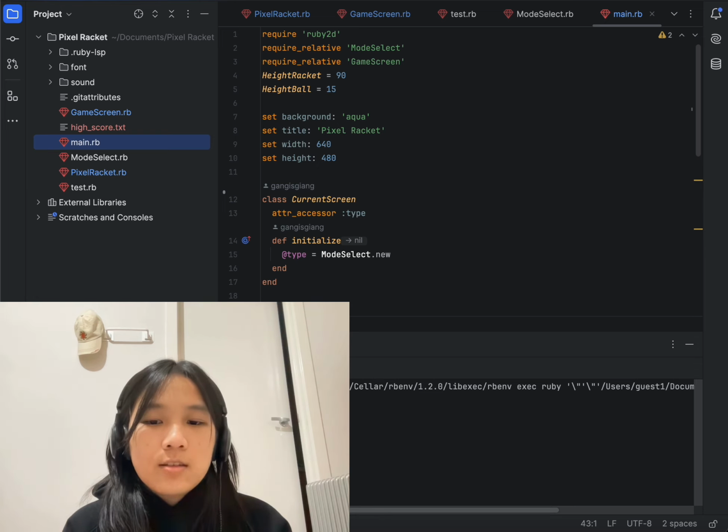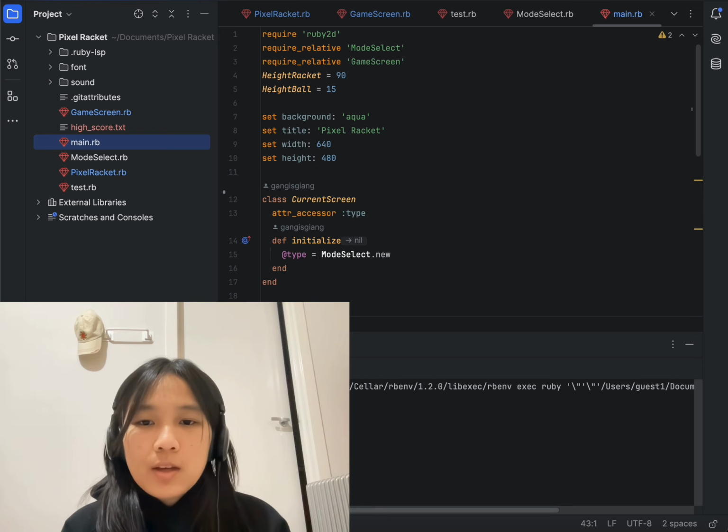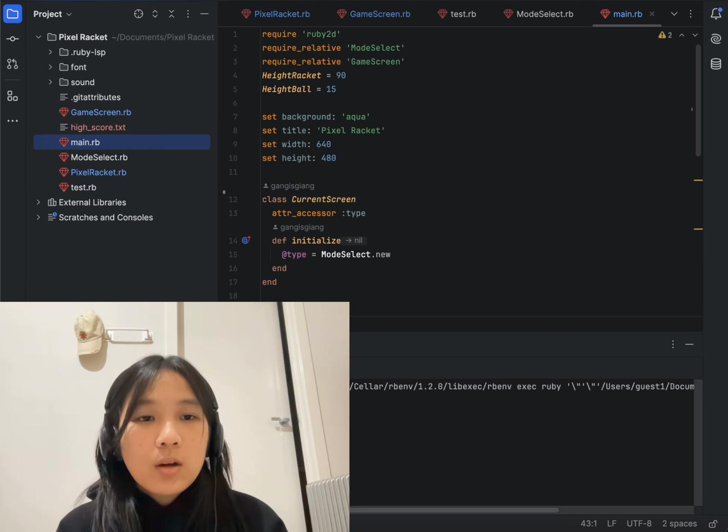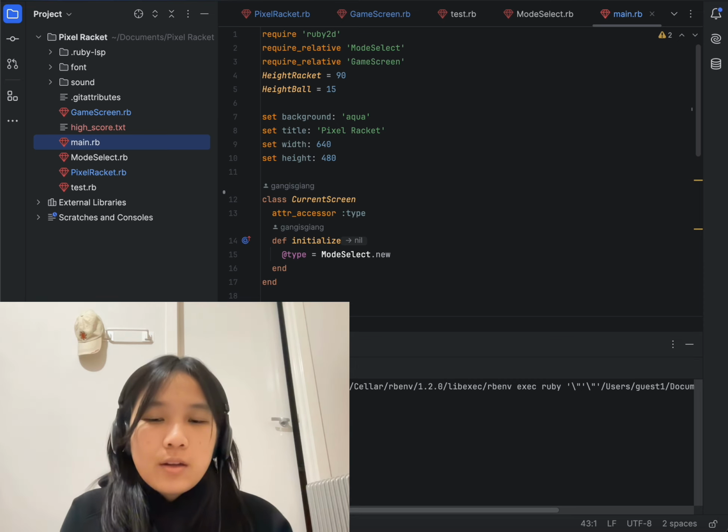Racket. And as you can imagine from the name of the game, it is a racket battle game and is inspired by an iconic game called Pong. Well, so I'm going to show you what I've done with this.